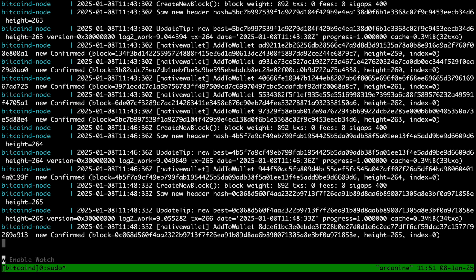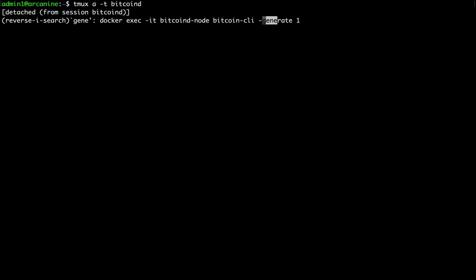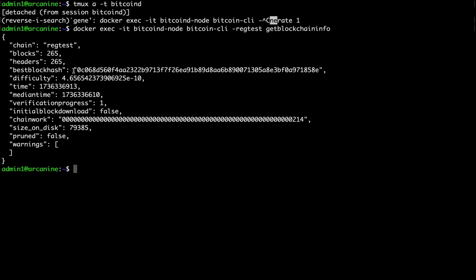First we have the node running here. We can query this node by doing this. We can see this is the chain running in regtest mode. The latest block height is 265.